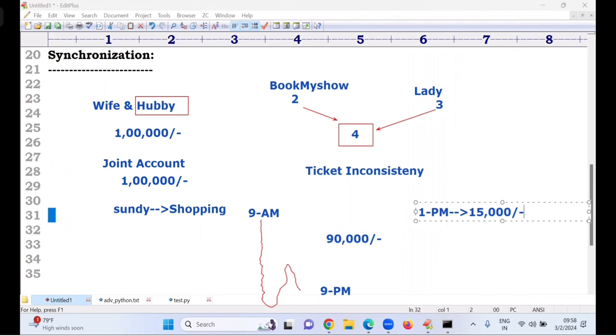So here, what is the problem? First, who started shopping? The wife. But in the middle, the husband came and accessed the account. Because of this, there is a small problem, that is the problem of money inconsistency.